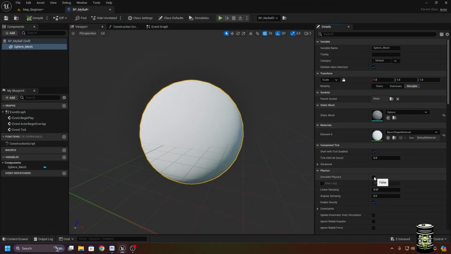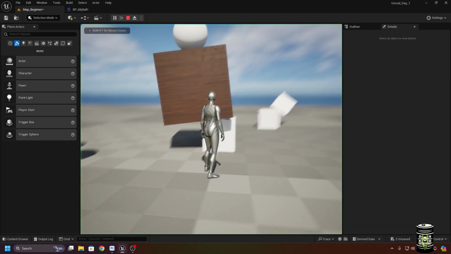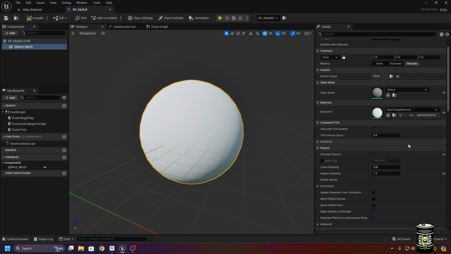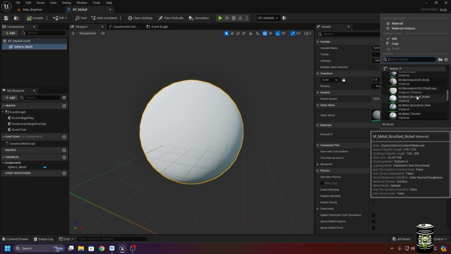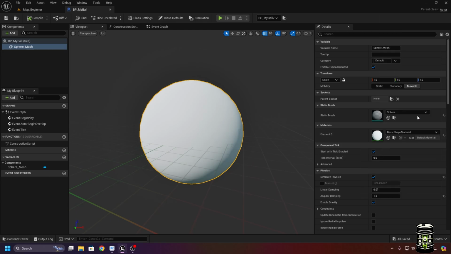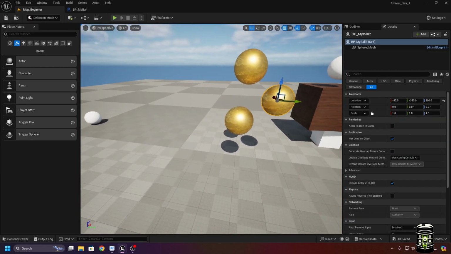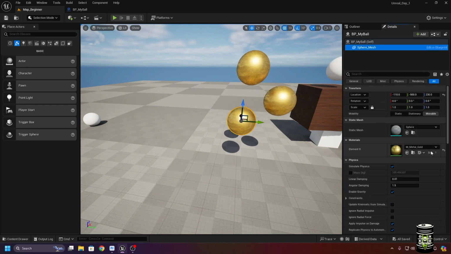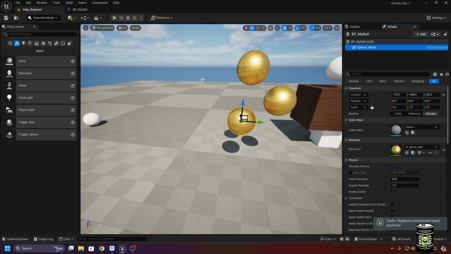I set Simulate Physics to True and drag the actor into my level. We have recreated the balls already in the level. Let's change the material and see what happens. Ooh, gold. Nice. As you can see, all the instances of this blueprint change. This allows making changes to many objects quicker and easier in the level.